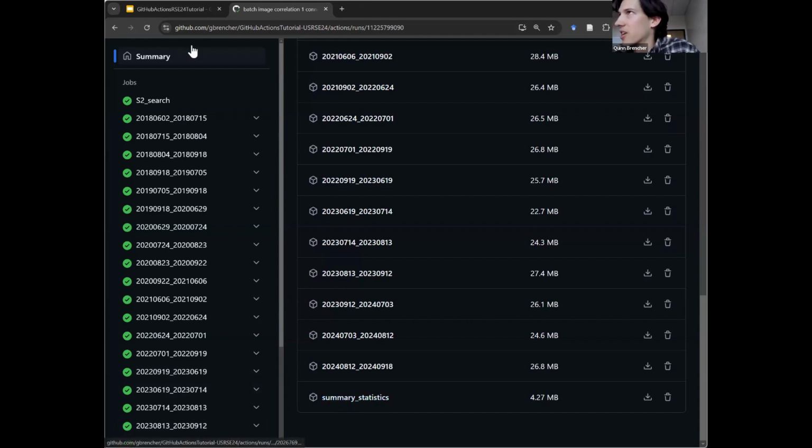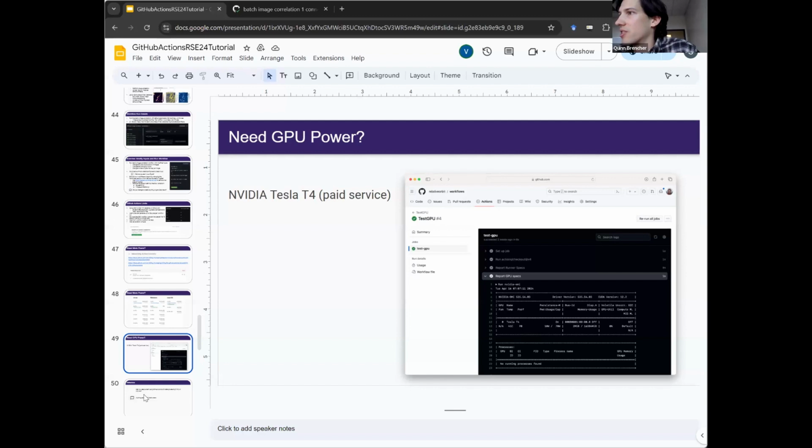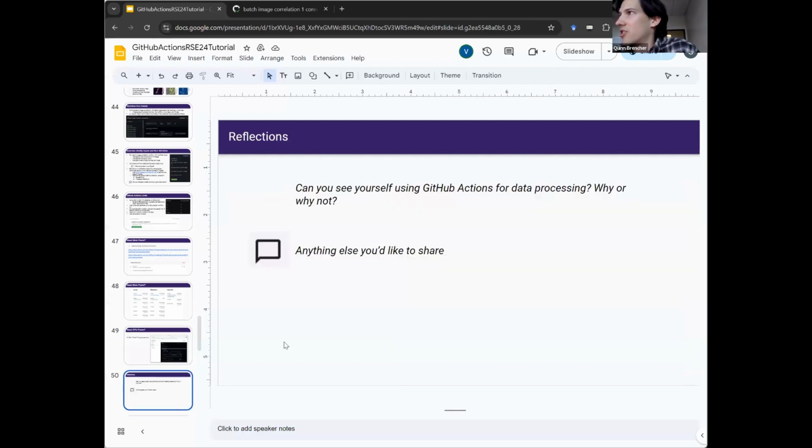And you can post any reflections, but also, now that we're done with the bigger data processing piece of this, I would invite people to reflect on whether you can actually see yourself using GitHub Actions for data processing or data cleaning or something like that type of task. Why? Why not? Or also just anything else you need to get off your chest.